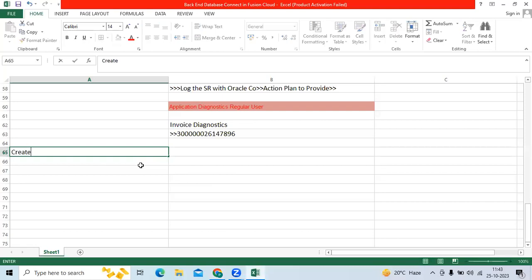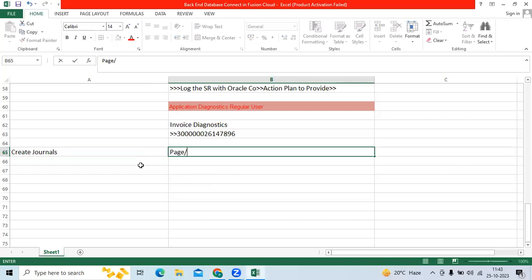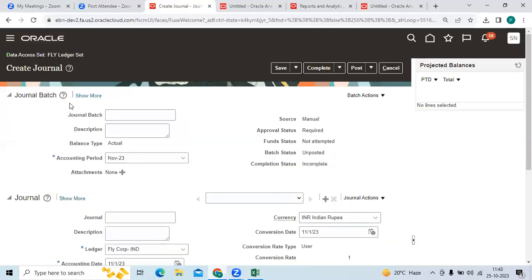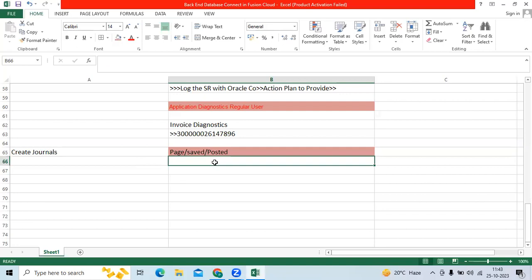When I create a journal in the page, I save it, and it is posted. Even at save time it will update the base tables. Simple. Here I entered the journal batch name and line, and saved. It will store in the base tables.